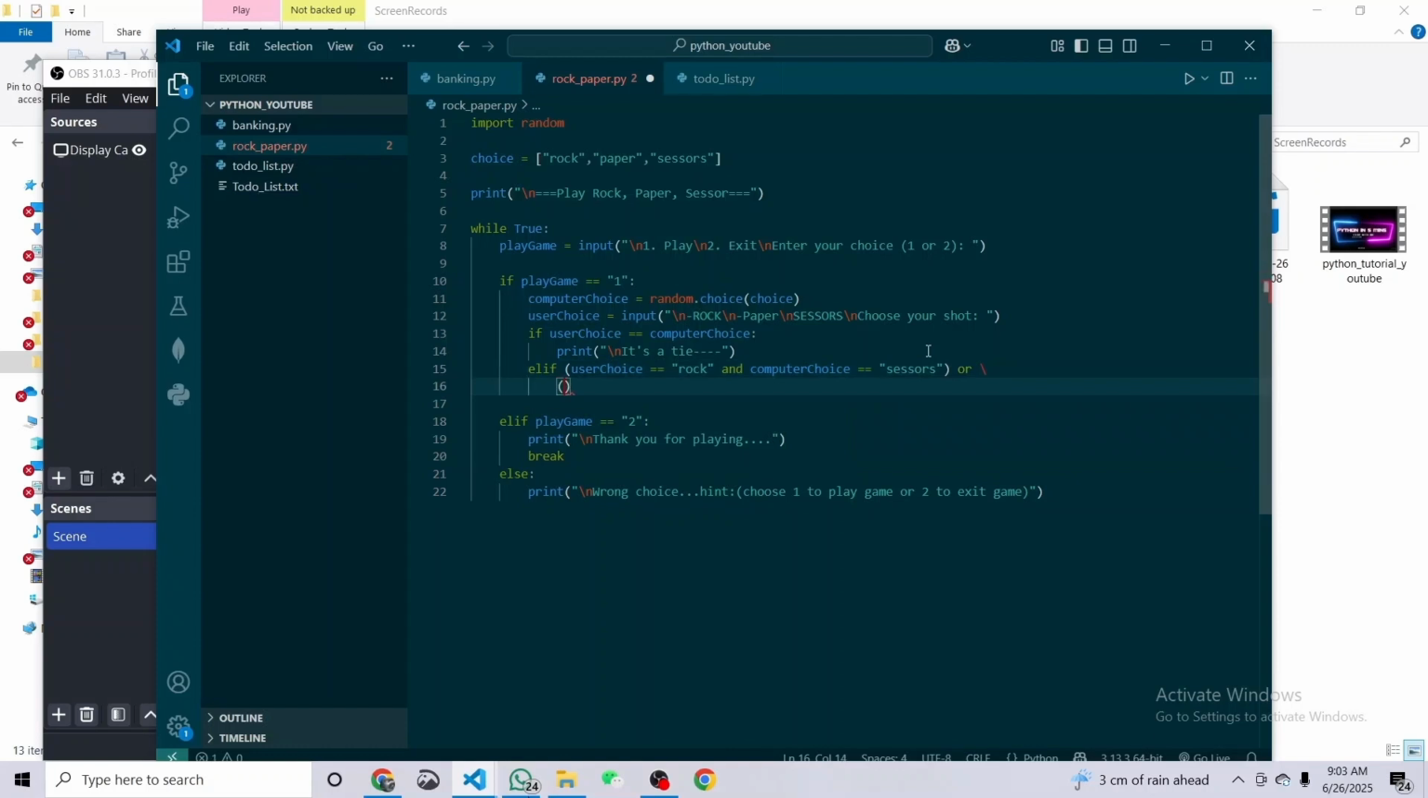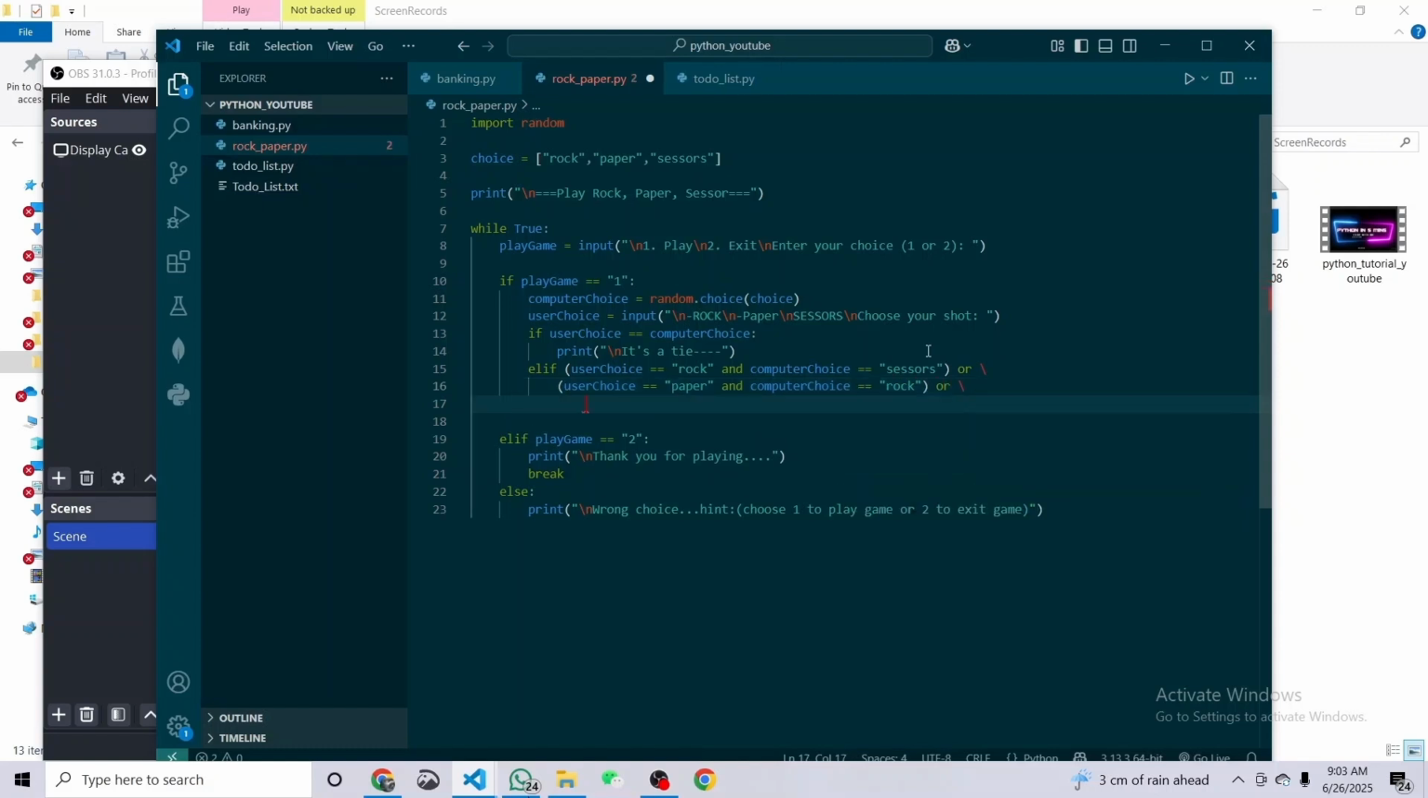To enter the next line, brackets, user choice equals the string paper, and computer choice is equals the string rock. It means the player also won. Or the last one is if user choice is equals scissors, and computer choice is equals paper. It means the user also won.